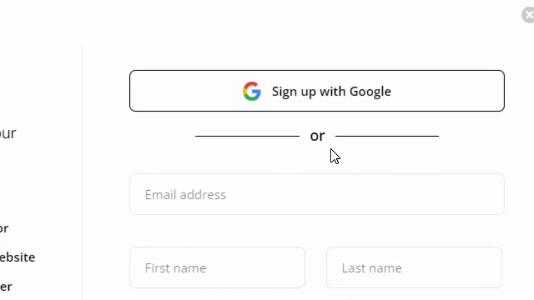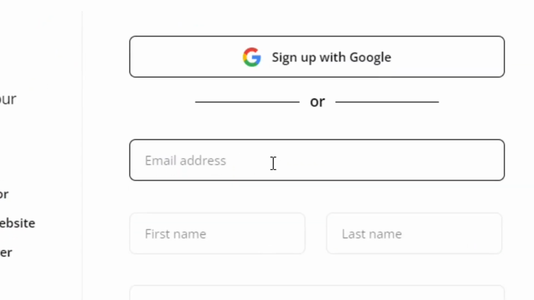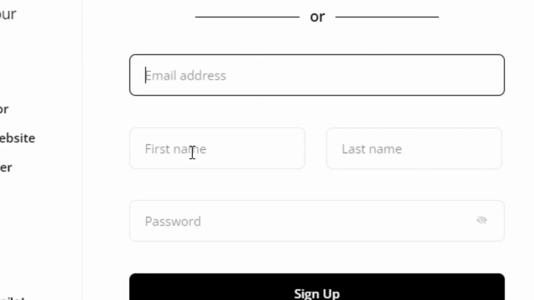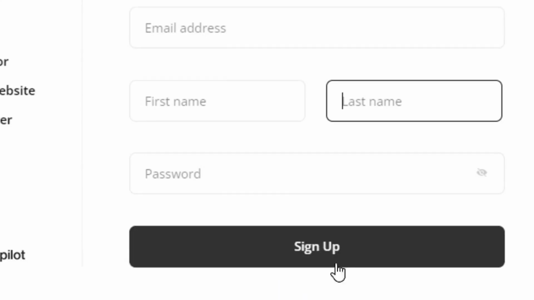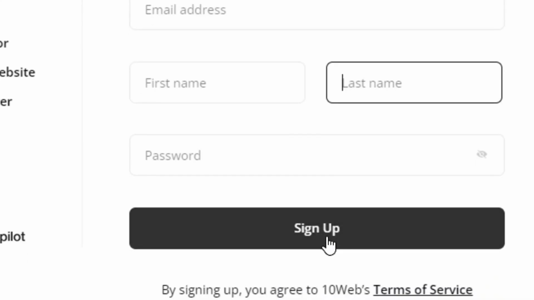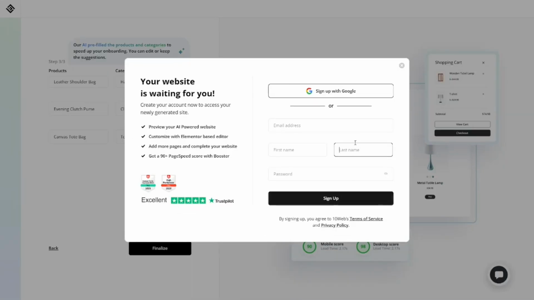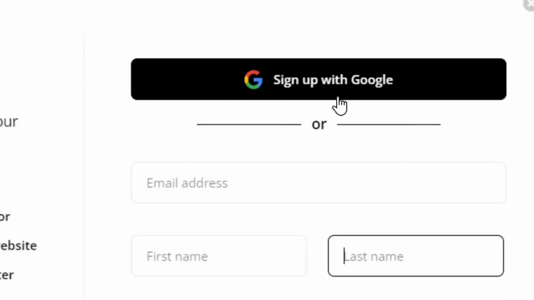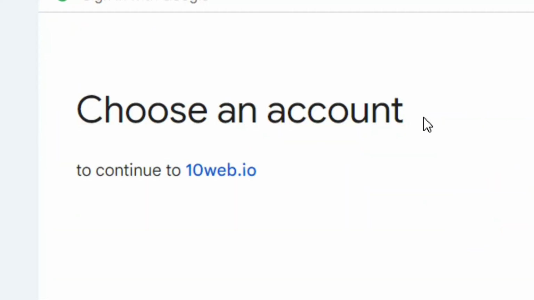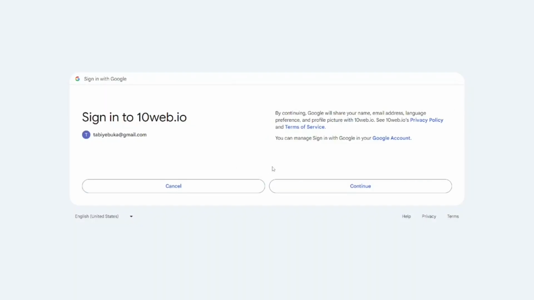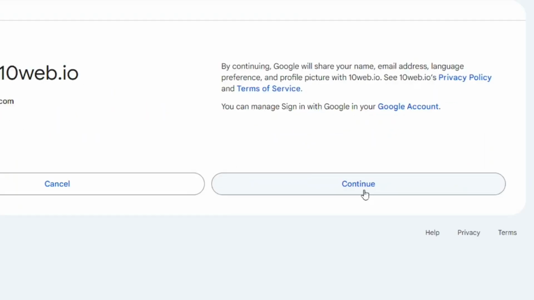You can do it by simply clicking on sign up with Google, or you can type your email manually right here by putting your email, your first name, your last name, then create a strong password and click on sign up. Okay, I'm going to go with a shortcut by simply clicking on sign up with Google. Okay, that one is faster. And then over here simply choose the Gmail account by clicking on it, and then click on continue.